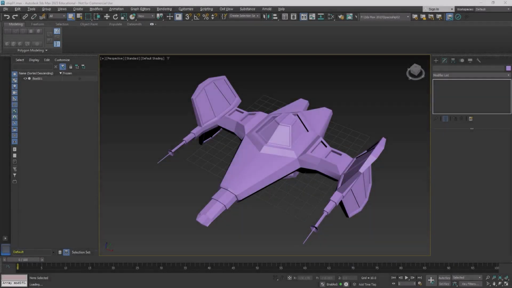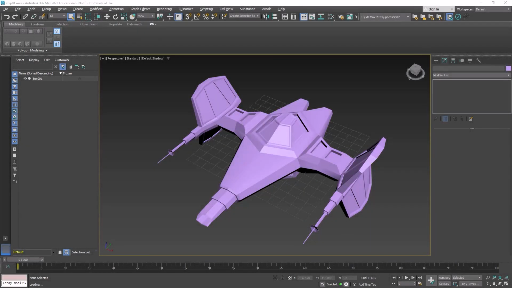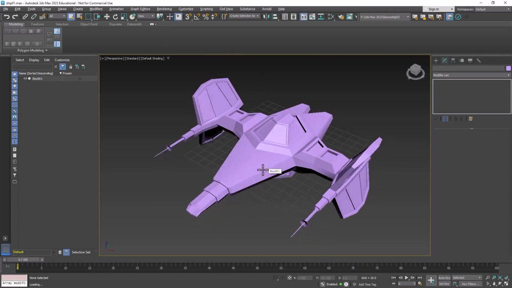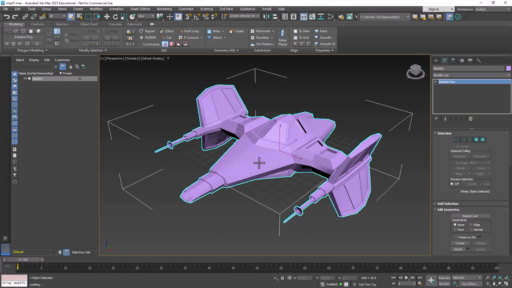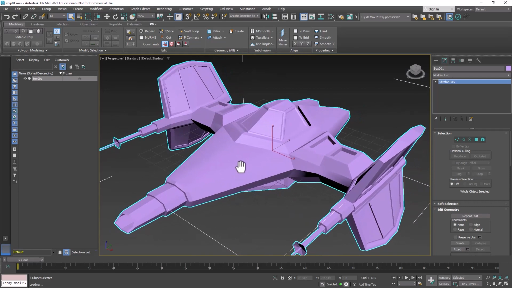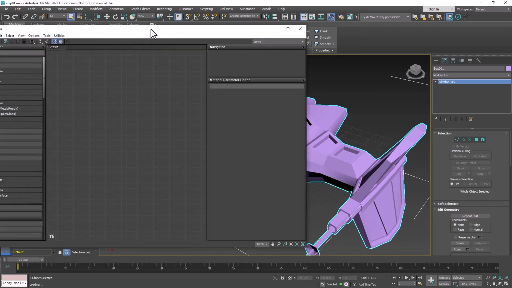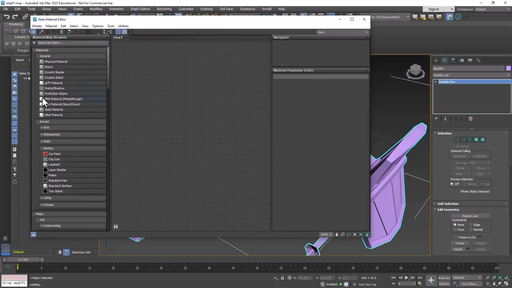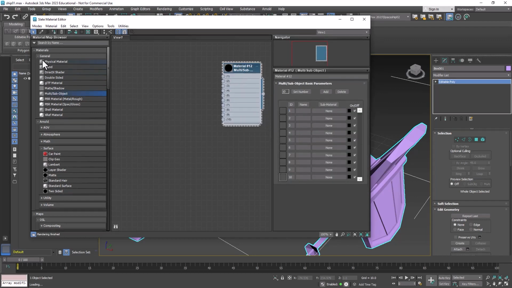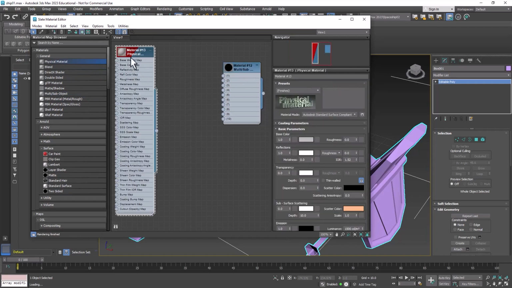Welcome back, design students. In this video we're going to put materials on our ship, and this is a pretty simple process. It shouldn't take very long at all. What you need to do is decide where you want different colors to be, and we're going to have to use a multi-sub-object material because we're going to put different materials on different parts of the ship, and we're going to use physical materials as well.